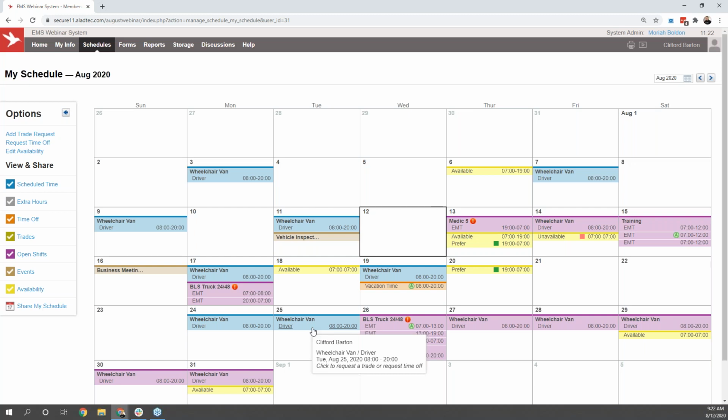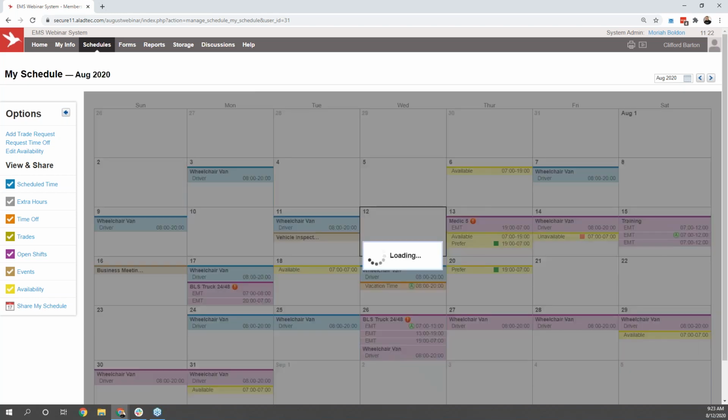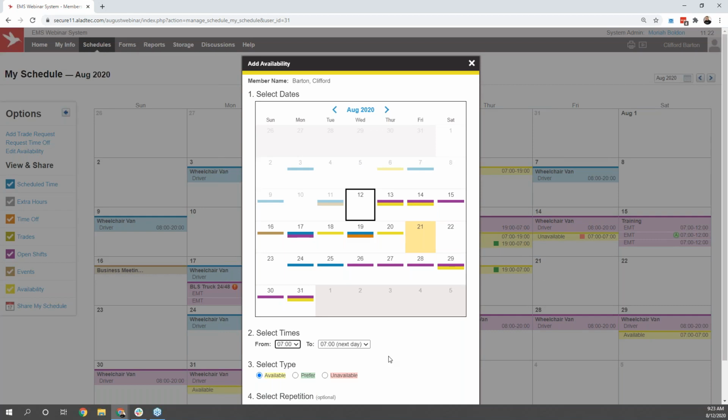One more option available from this page, as you can see here, we do have available, prefer, and unavailable submitted for this user here as well. If your organization does schedule based on availability, that information can be put in, and users can add that in by hovering over any day and selecting the option to edit availability. Once again, the same how trades and giveaways can be turned off or on for the different options, so can the 3 different types of availability we have listed here as well.